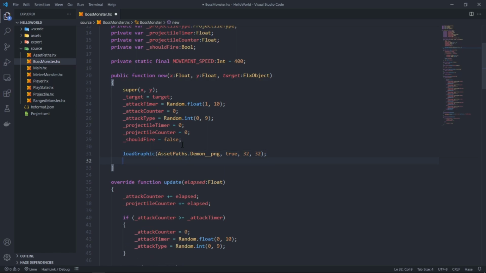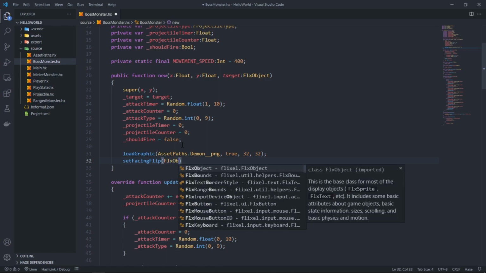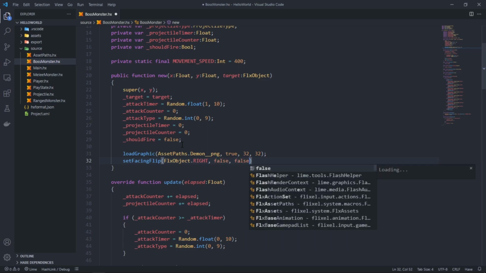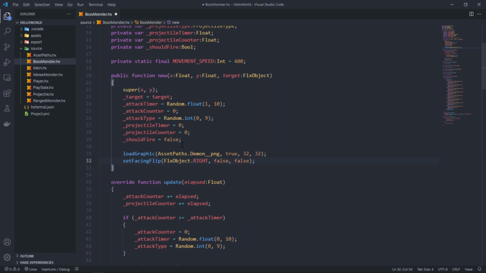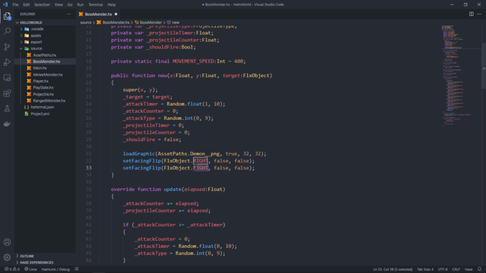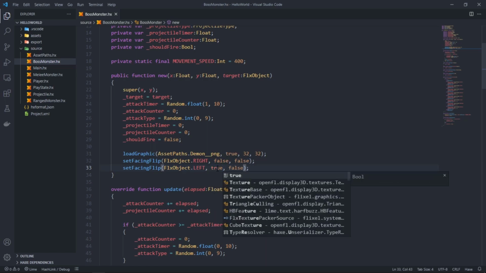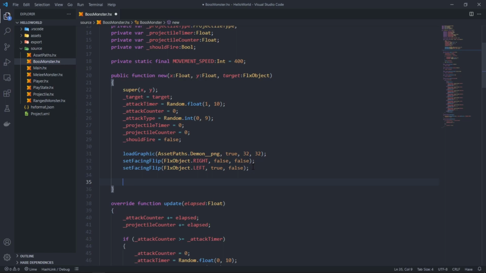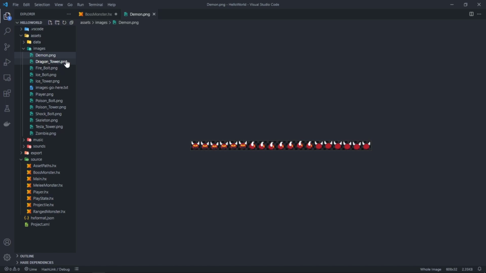In any case, next up we have setFacingFlip. If FlxObject.RIGHT does not have a flip, we can just Control C, Control V, LEFT, and then double click, true. So it does not have a facing flip for right, but it does have a facing flip for left. Awesomeness.